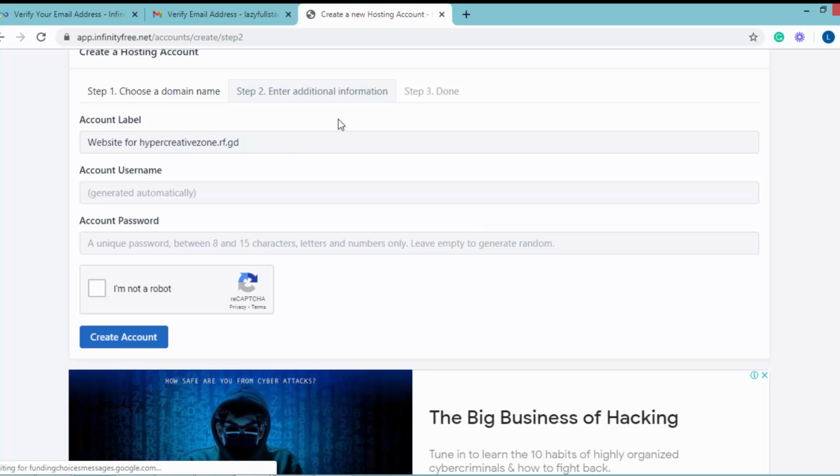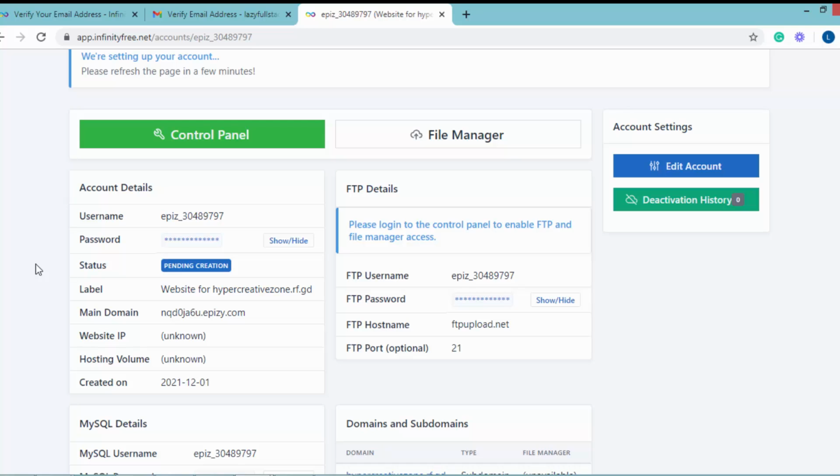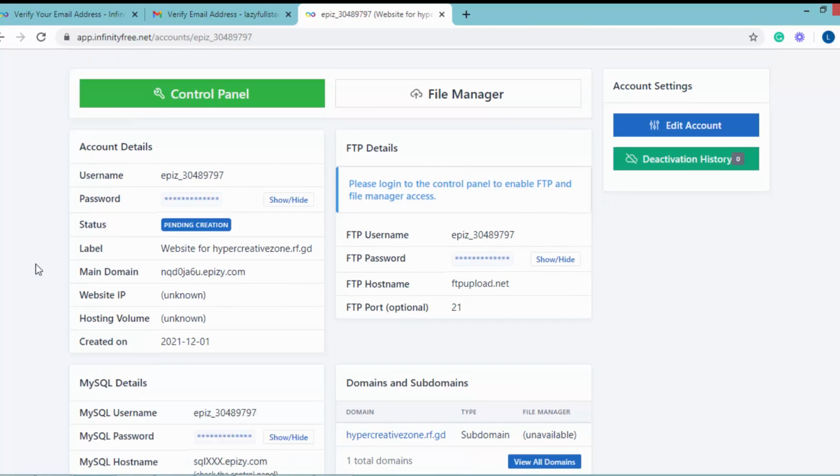Now in step 2 I have to set the username and password, but this system will automatically generate a username and password for this InfinityFree account. So I can leave those text boxes empty. And now I click on I am not a robot and click on the create account button. Now I click on view in client area, and we have successfully created the free hosting account.